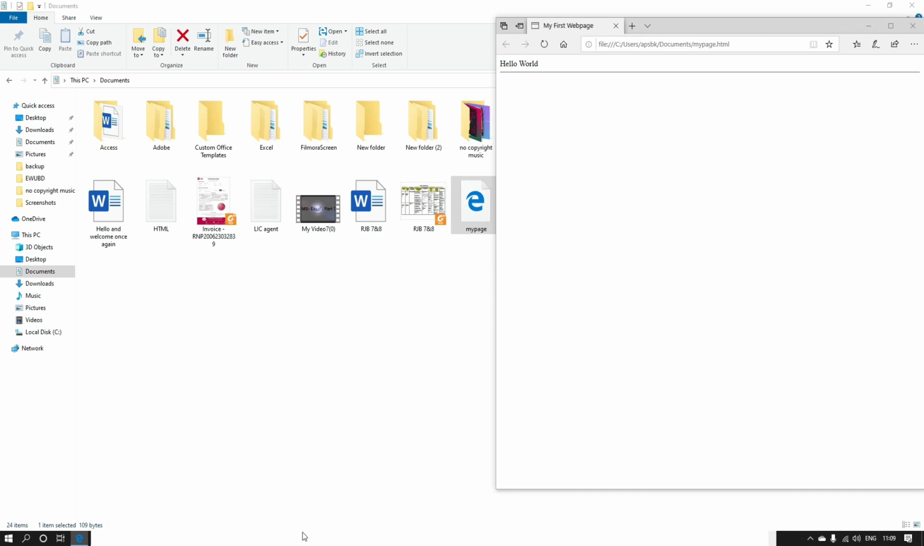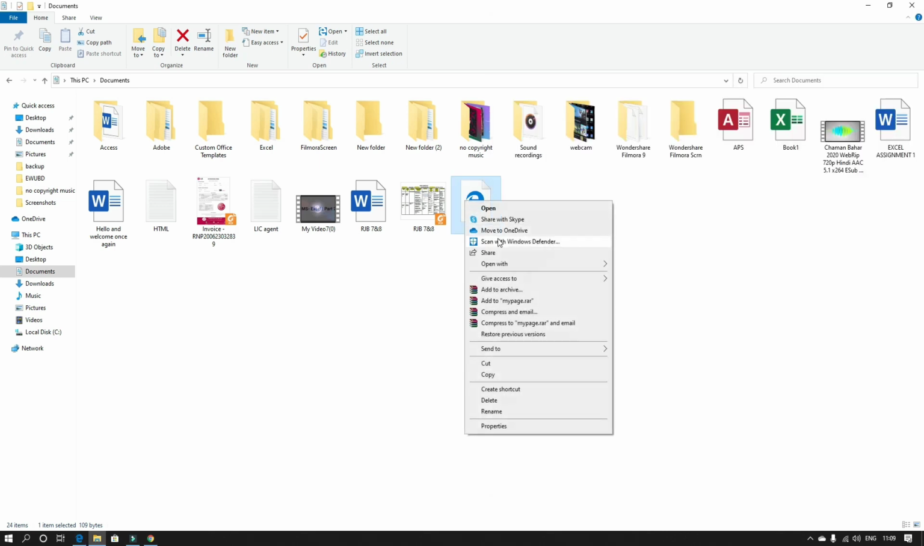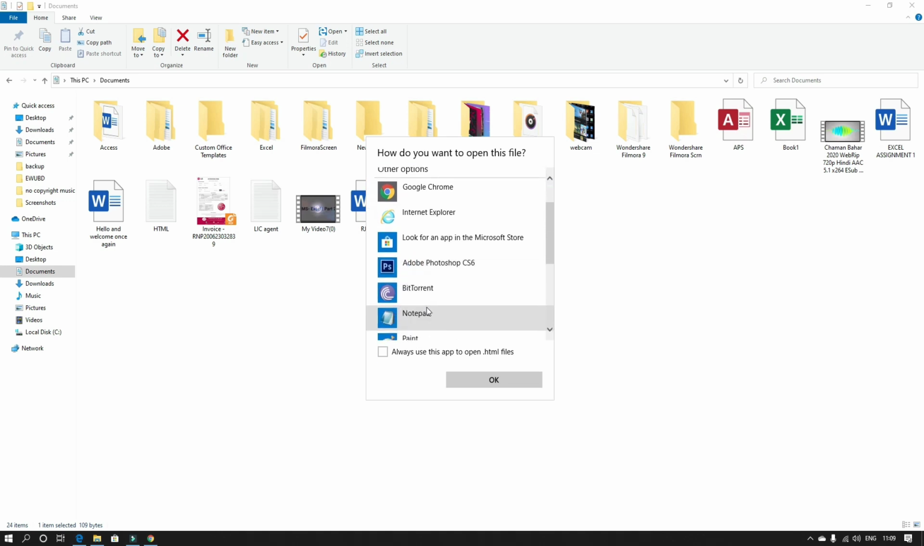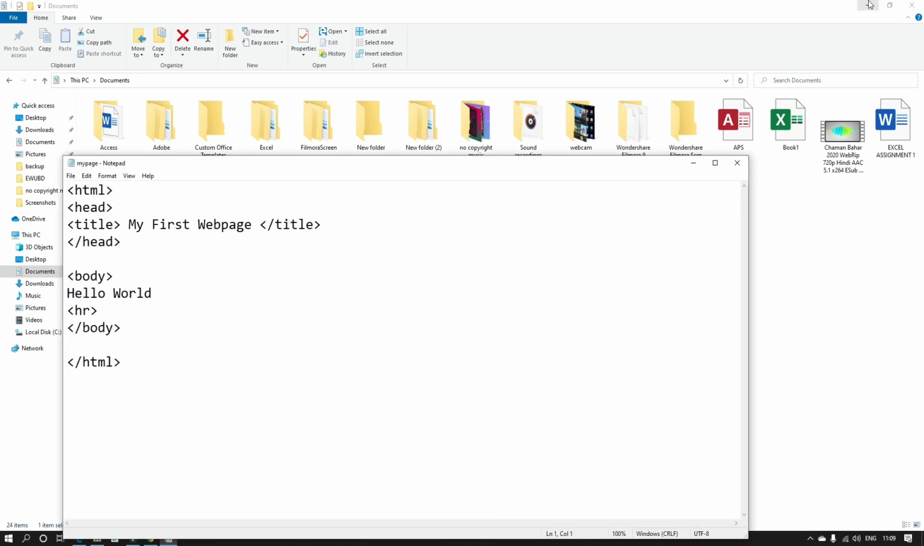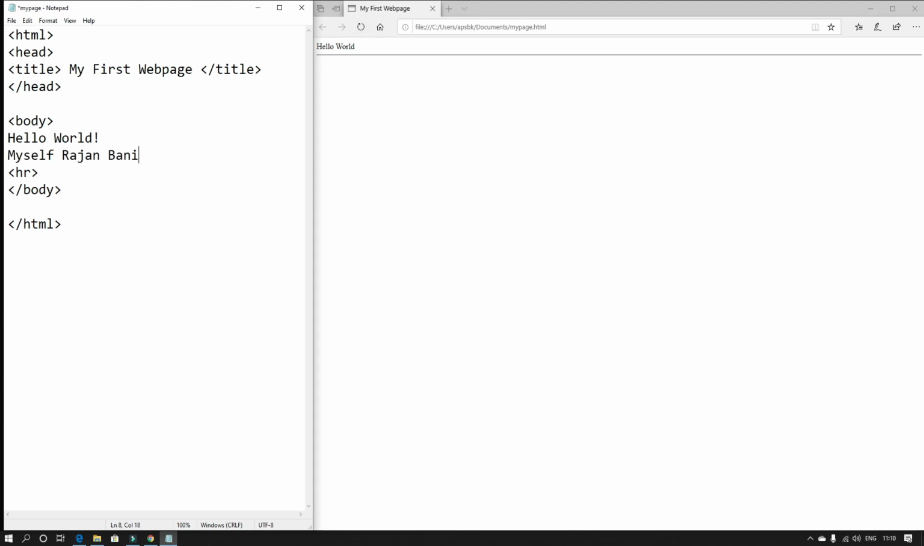To modify the content of the page, right click on the My Page file, click on Open With, choose Notepad, and you can see the HTML code is present inside the My Page file. I have opened both the applications side by side, and if I modify anything in the coding interface, after refreshing the browser page, the modification will be reflected.